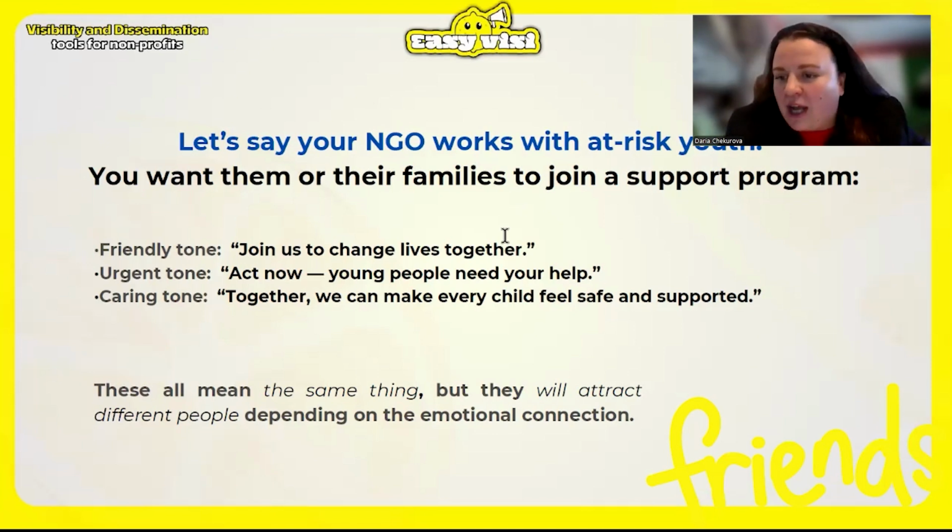You can write to me in the chat if you can already analyze this, or you have already thought about it. What is your tone of voice most of all? What is the tone of voice of your organization? Is it friendly? Is it urgent? Is it caring? Is it engaging? Is it motivating? Feel free to write in the chat, please.